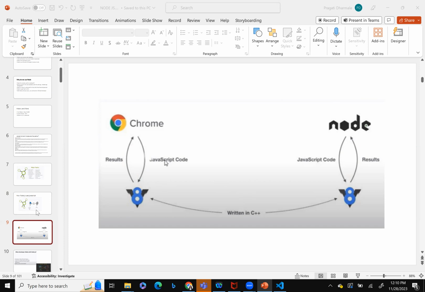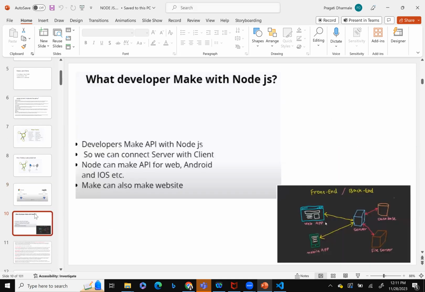Okay, now what do developers make with Node.js? The developer makes APIs with Node.js. So we can connect with the server, we can connect the server with the client.